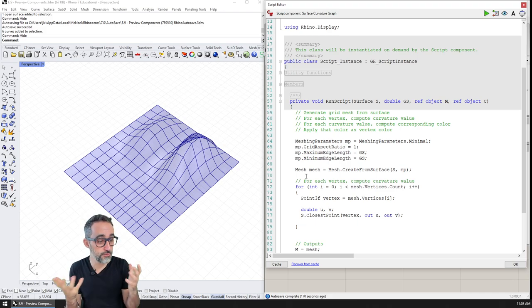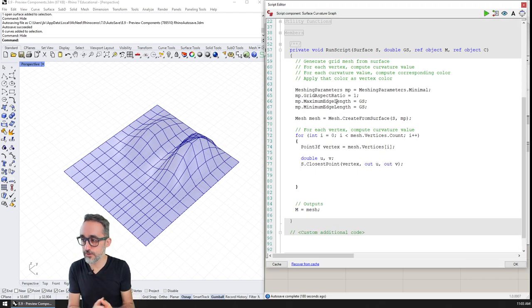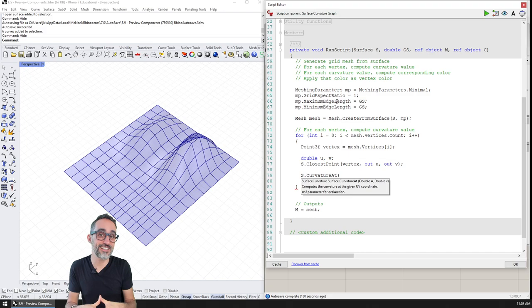And then I could find the point, but I won't really need it because as soon as I do curvature at, curvature at doesn't ask me for a point, it asks me for the UV coordinates of where I want to find the curvature. So that's going to be U and that's going to be V. I want you to look at how the return value of this method is an object called surface curvature. It's not a number because there are many different curvatures, there's Gaussian curvature, mean curvature, etc. So what Rhino does is that it bundles all that information into an object that we can read from.